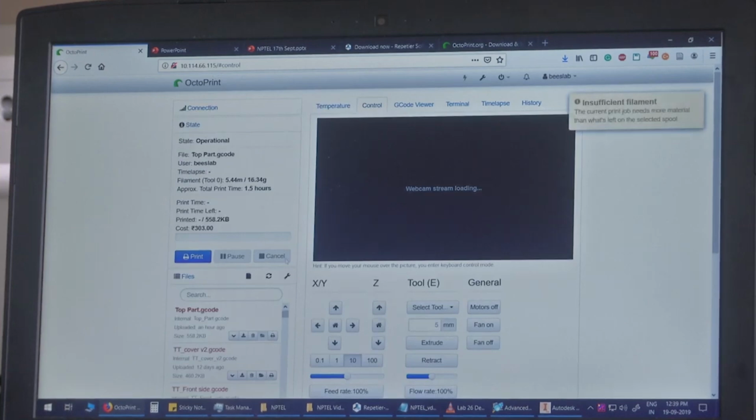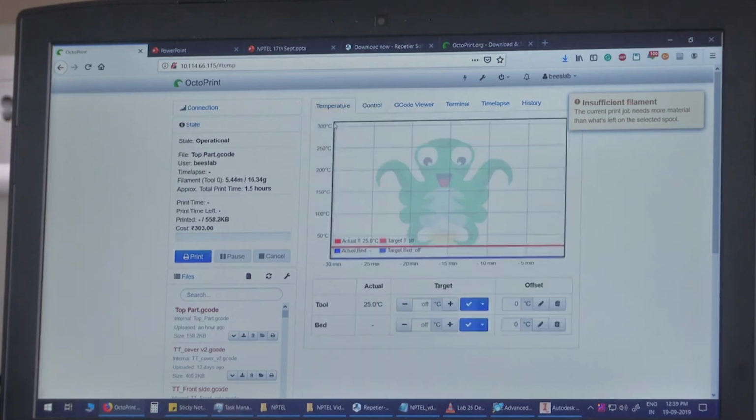Here see, I got a screen with options to control the 3D printer. Here in this temperature tab you can see the temperature. This red line is the actual temperature of the hot end or extruder. The blue line is the actual temperature of the bed. Here in this 3D printer there is no heated bed, so we can ignore this blue line.